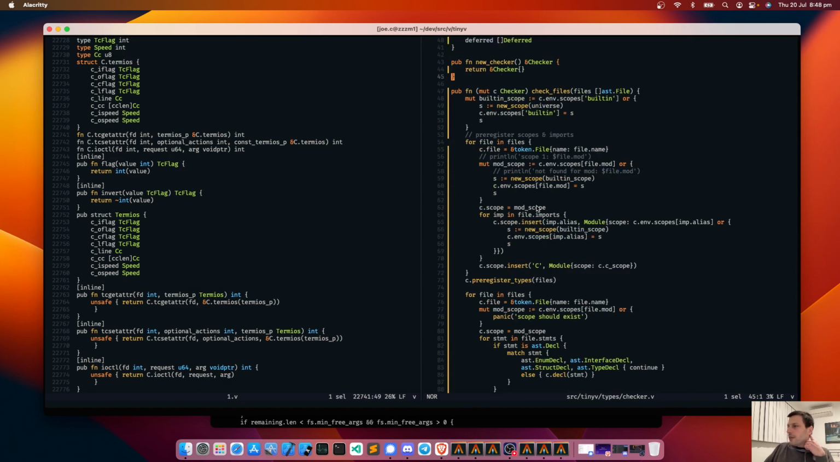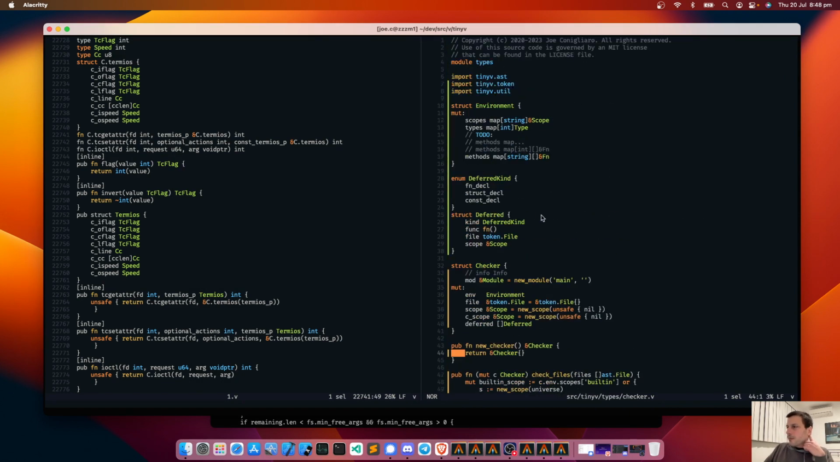Okay, so in the new checker, I'll just give you an overview of what's going on here. For starters, I've got this deferred struct in enum. In the current compiler, all types get registered in the parser, which is not a good idea, since we want to try and separate types from the parser. The parser should just parse, basically.